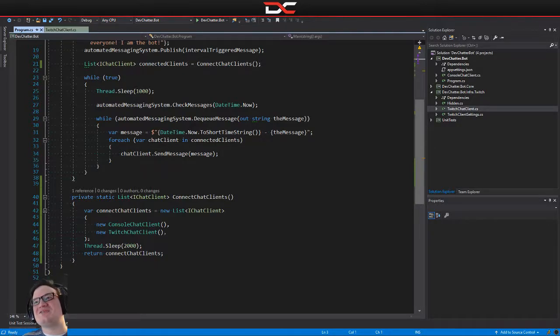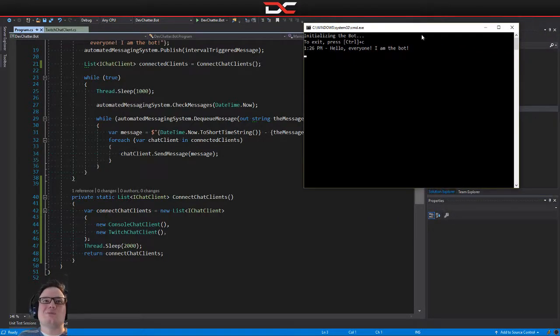We have successfully gotten our first message up there. That is awesome. I will go ahead and pull that on screen so you guys can see that. But right there, we posted both to the console as well as out to Twitch. So our bot successfully connected and sent that out there. So, hooray! It works! Okay, so there's our first message.